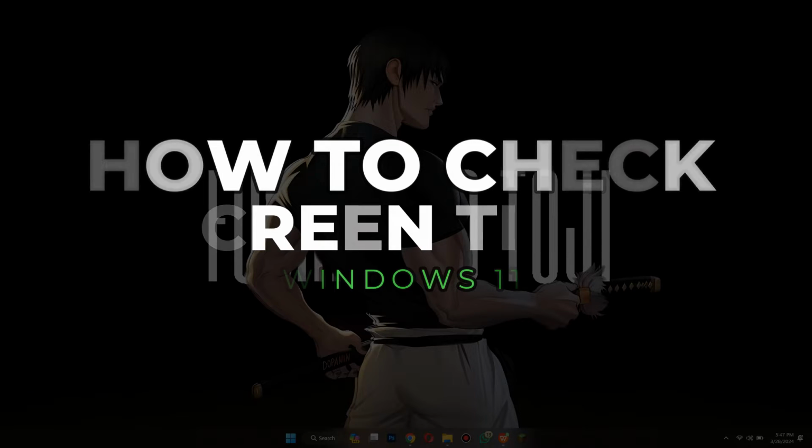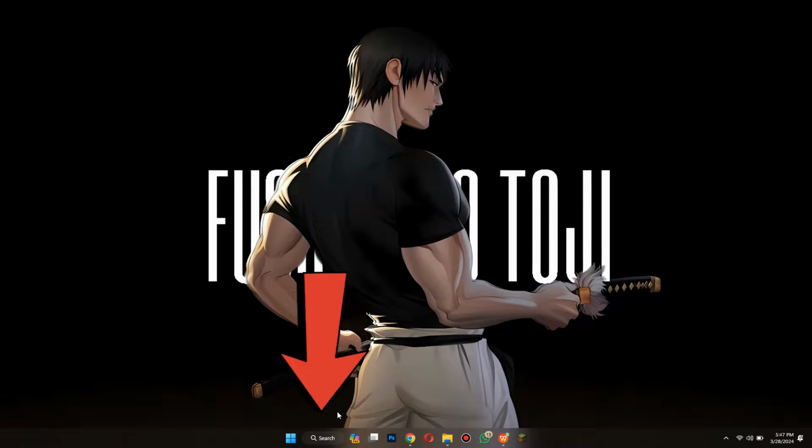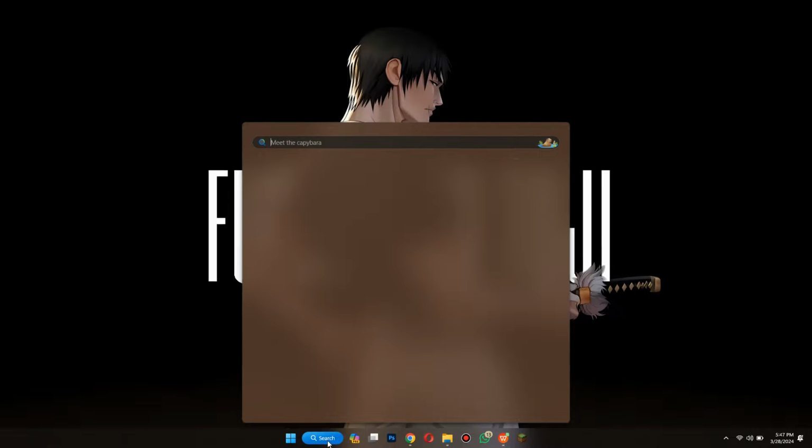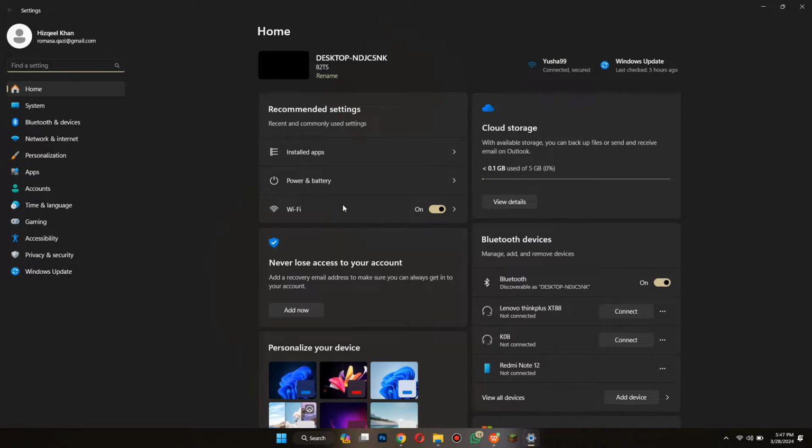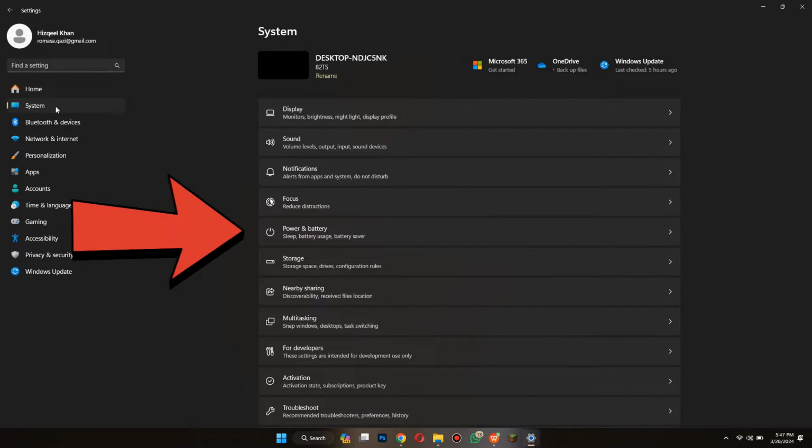Alright, let's begin. First of all, open the search menu from the bottom of your screen and search for Settings. Your device settings will load up and this type of interface will be displayed. Here, click on the System tab from the left side menu and a bunch of features will appear. Inside this list, select Power and Battery feature.